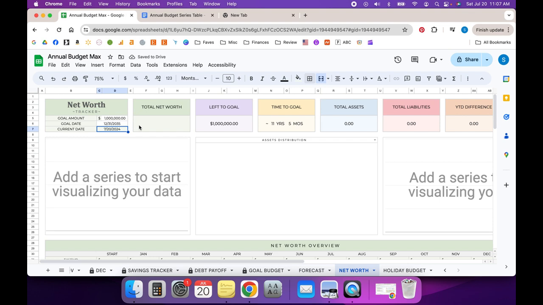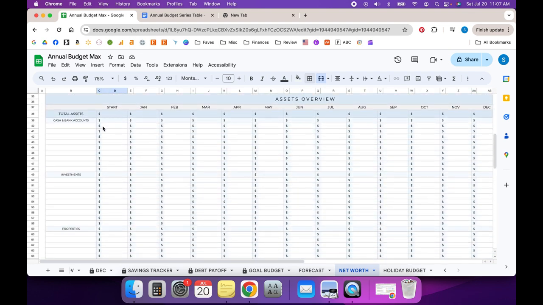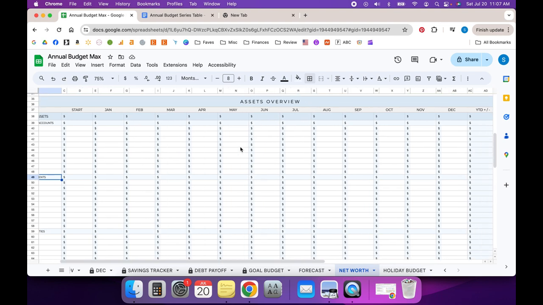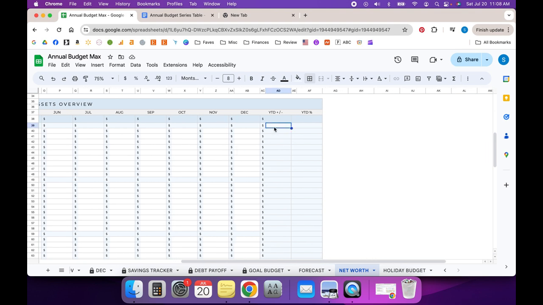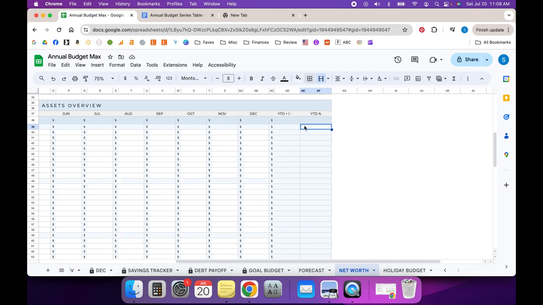Then you'll scroll down to the Assets Overview table and make your entries for all assets. The asset overview table is divided into various sections to help you organize your assets efficiently. You'll list your assets in the appropriate category and then enter the current value or balance. And then each month, you'll track your assets by entering updated amounts in each of these monthly columns. Then the table will calculate a year-to-date growth and a growth percentage. So I will enter some data for this table.